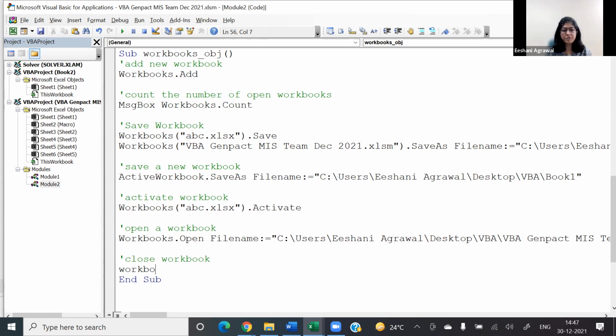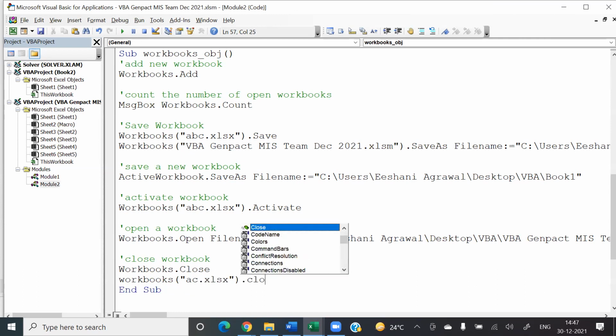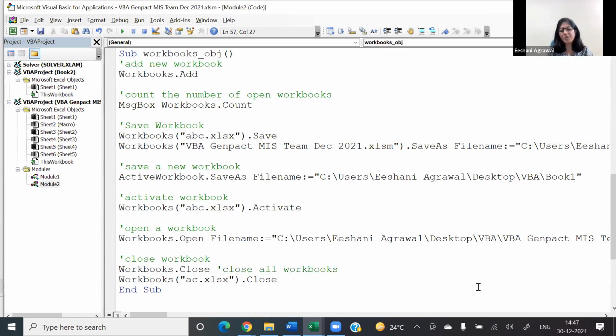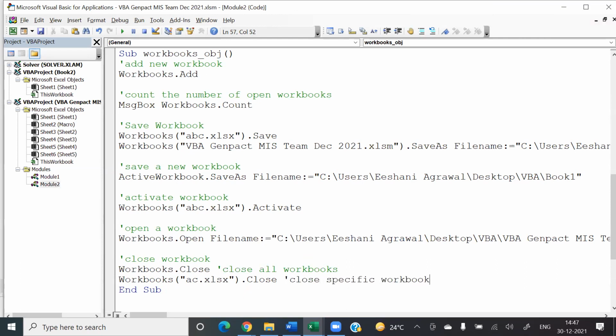So workbooks dot close. This is also allowed. Workbooks ac.xlsx dot close. This is also allowed. So what is the difference? Workbooks dot close will close all the workbooks, and this will close a specific workbook. Specific. Okay. In this case, the workbook name is AC, right? Yes. And again, all fictional work. There is no workbook called AC. It's an example, right? Yes.